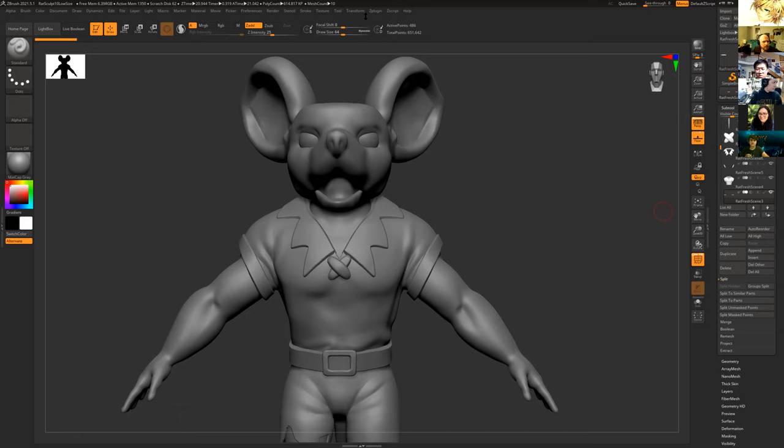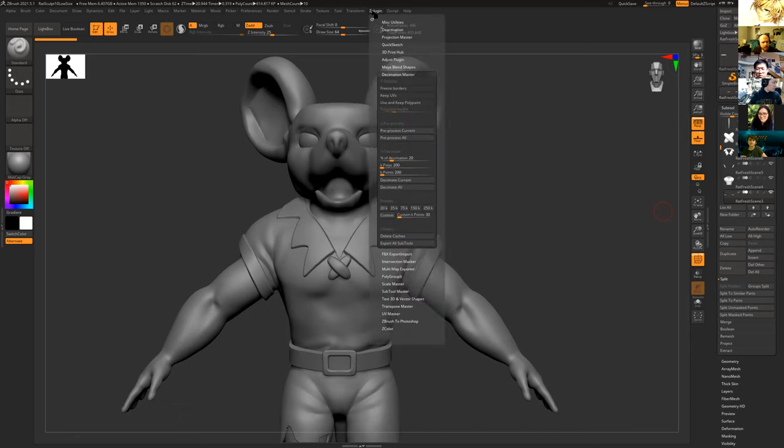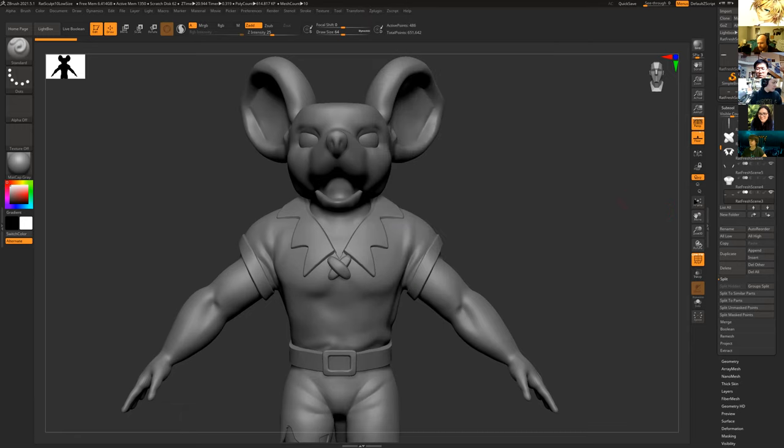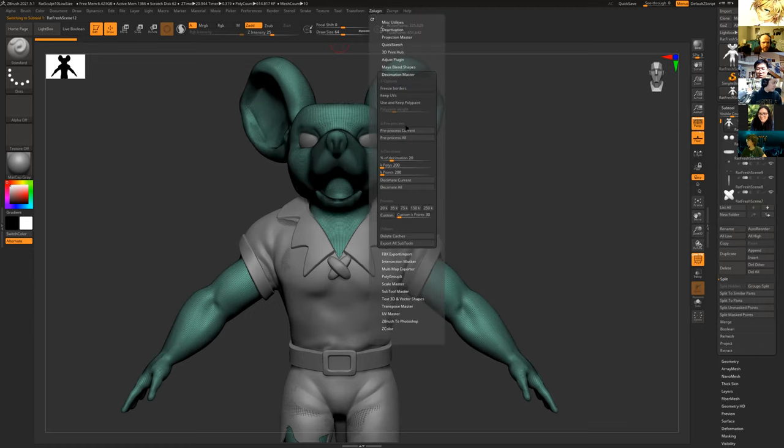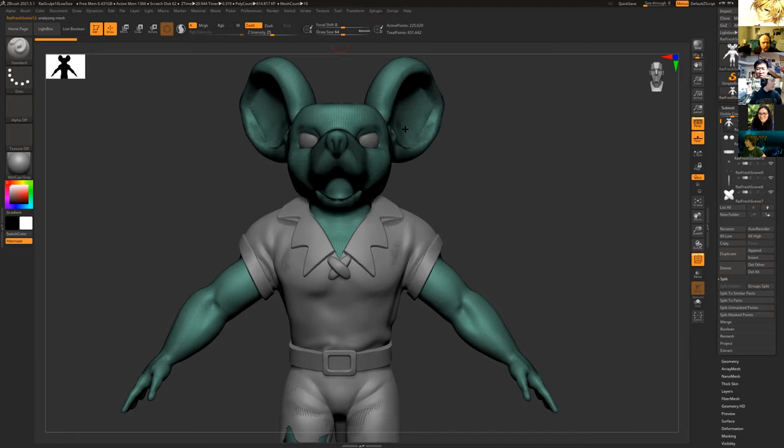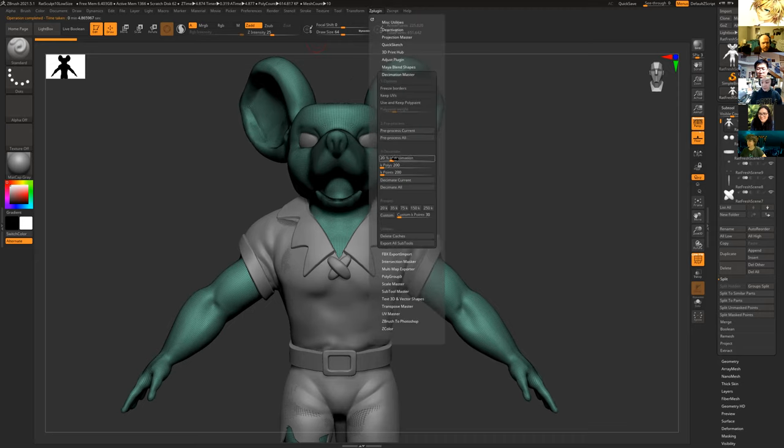Well, Tammy, could you try this? Select like the body or something. Like I'll just do the rat body right here. And go to the same plugin as before, and instead do pre-process current. Okay. And it's gonna do the same thing on my end. And then decimate current. So it's going to only do that current subtool you have. See if that works.